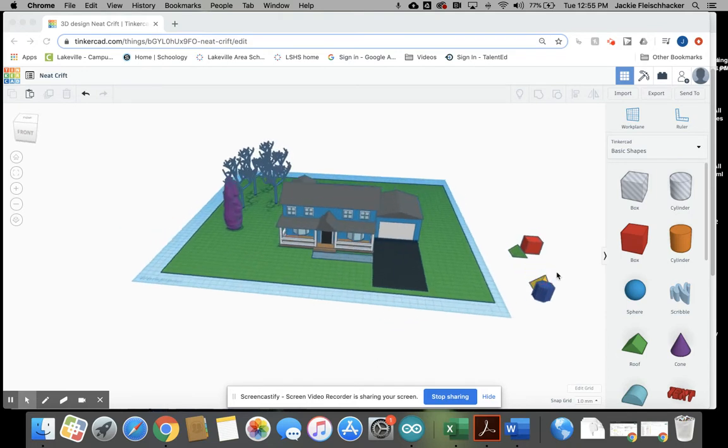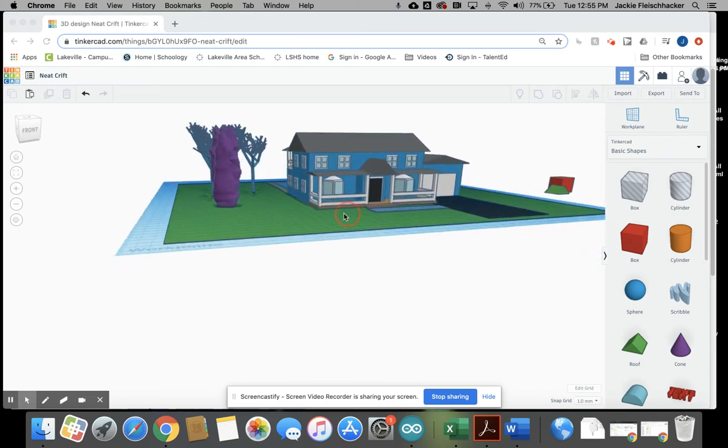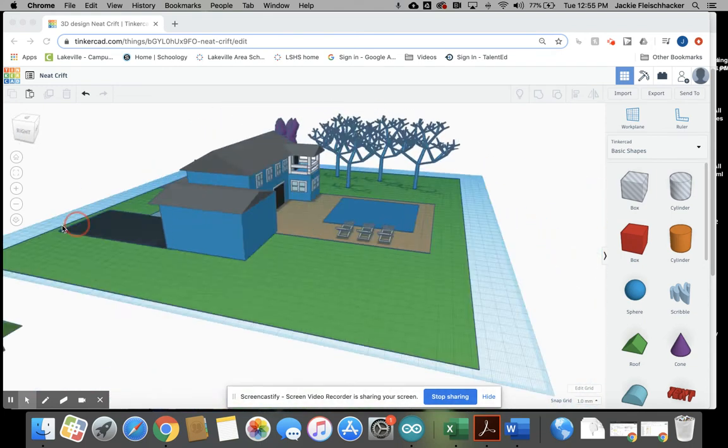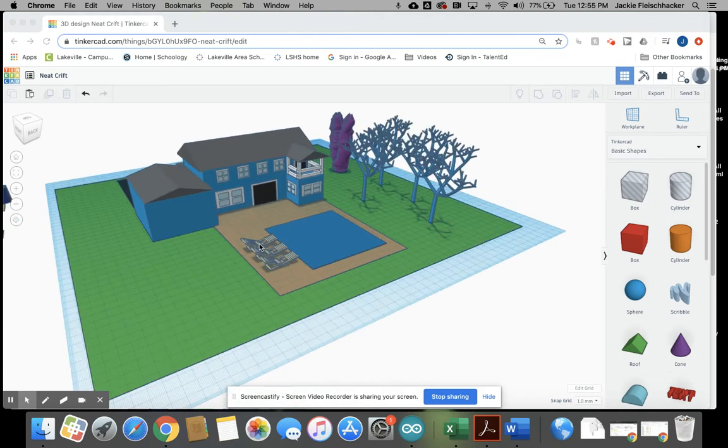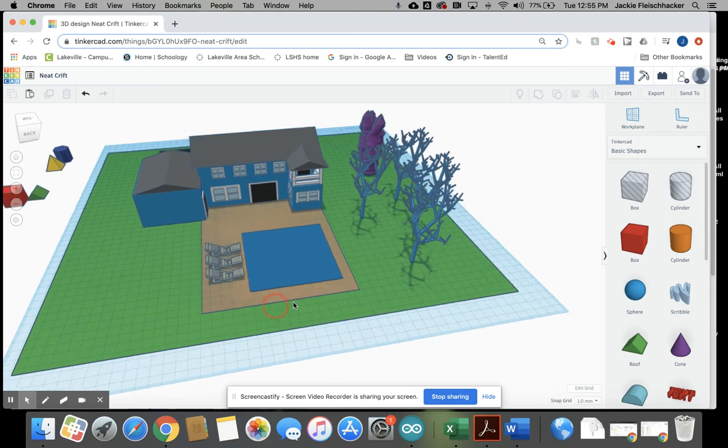So in some of the later videos, I'll show you how I did windows and these bay windows that were a little complex but look kind of cool. And I'll also show you how to bring in items from what's called Thingiverse, which is where these little chairs are from. I did not make those.